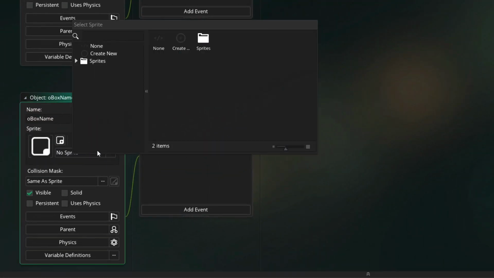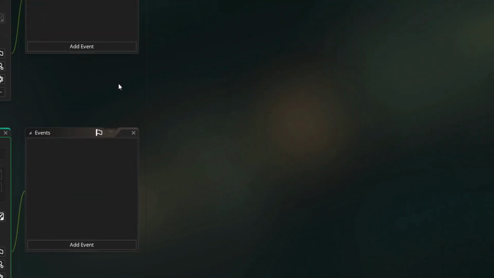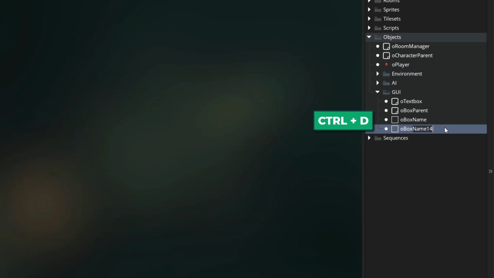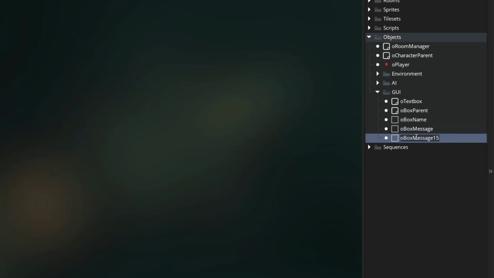In the object, let's set its sprite to the SBox sprite that we imported earlier. And in the asset browser, let's duplicate this to create oBoxMessage, where the message itself will appear, and then duplicate that to create oBoxImage, where the image of the speaker will appear.